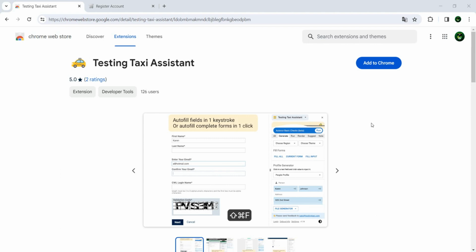With the idea in mind of a taxi, I want to show you in this video how Testing Taxi assistant can help you in your testing journey. So this is a Chrome extension and you just need to add it to Chrome to make it work.